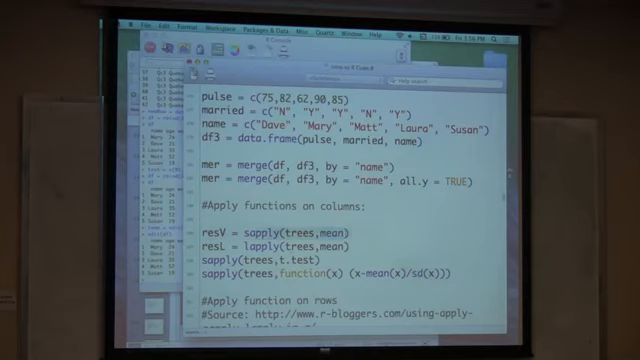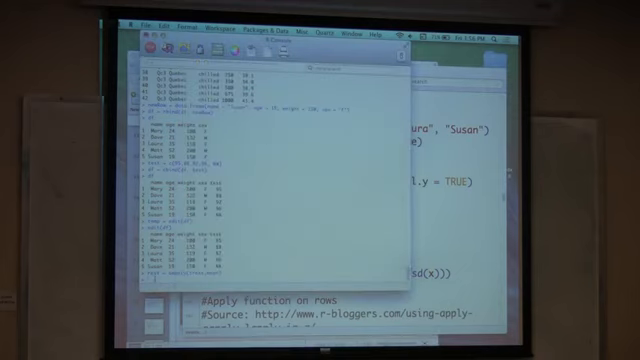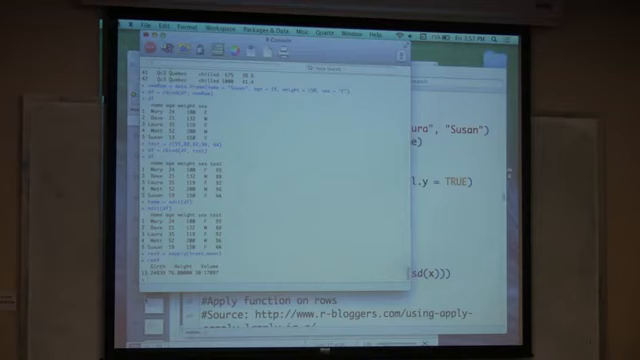So if I want the mean of all of the variables in my data frame, it's going to return it as a vector. That's what the S in sapply stands for. It's returning it as a vector. If I look at my results, it has three variables, in this case girth, height, and volume, and it's returning the mean of each variable.